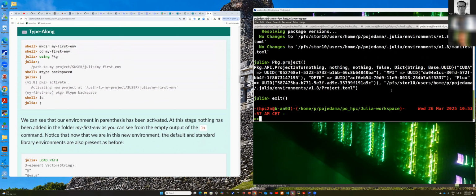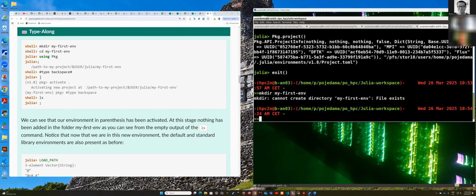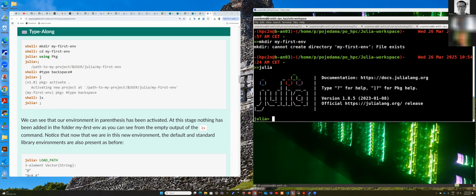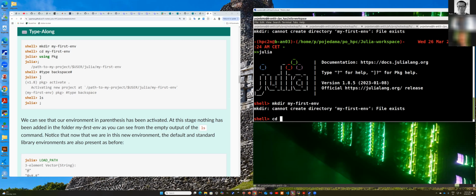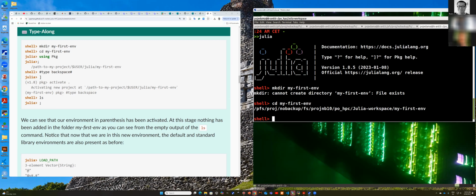So then you can type mkdir my first env, and you can see that it exists. Yes, I already did it. Notice here that I am doing this on the command line, right? But I can also start Julia. And as Bjorn mentioned, you can go directly to the shell by typing semicolon. And then here you can type mkdir my first env, and you see that it exists. So then I can go to my first env, and you see that I move to this environment.